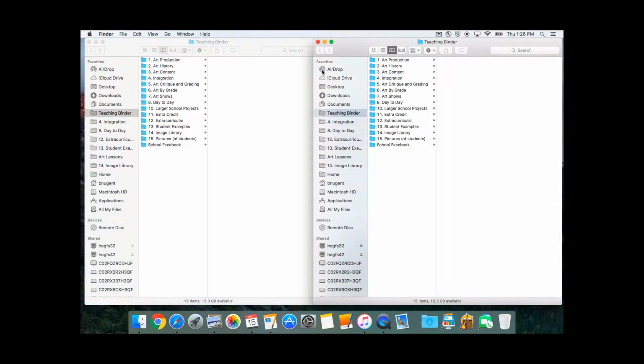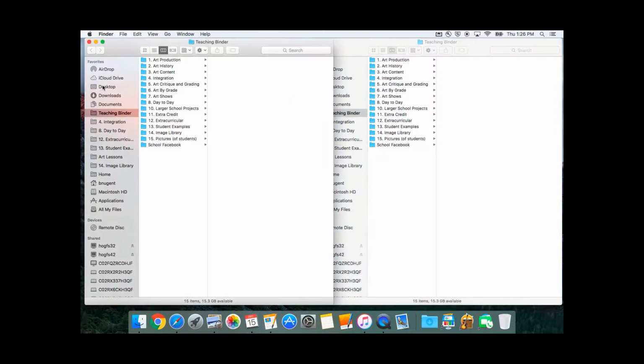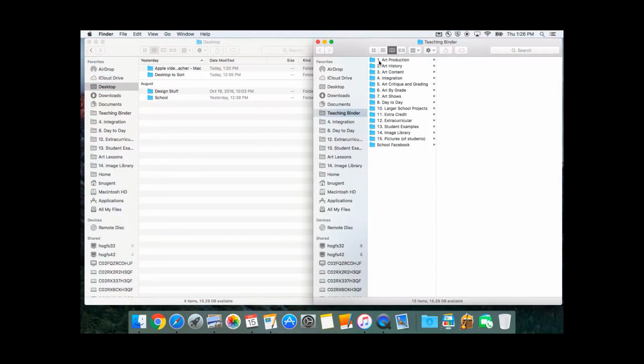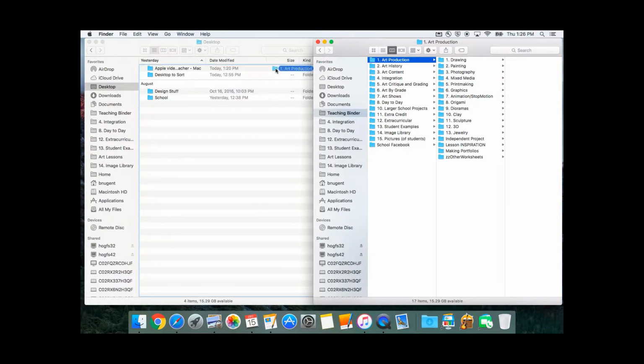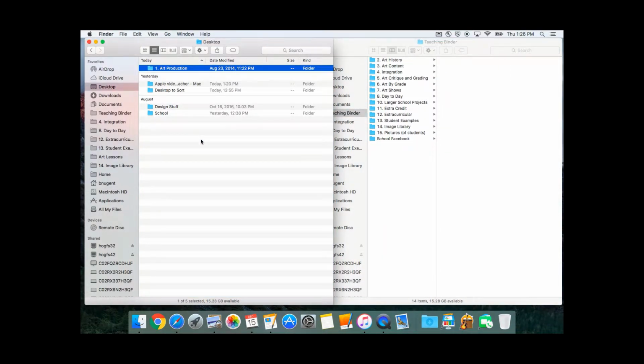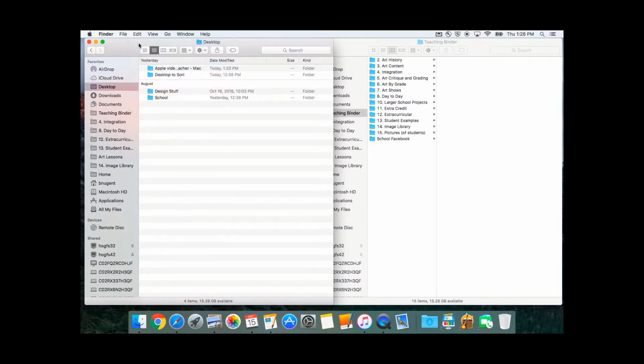Having multiple Finder windows open is going to be helpful for a variety of reasons. One of those is when you're trying to organize your computer. So I have my desktop here, and let's say I want to move my art production folder onto my desktop. I click on my art production folder, click with one finger and drag with a second finger, and now I can drop that onto my desktop. If I decide I don't really want it to go there, I can easily undo that by clicking Edit, Undo. Or you can use the shortcut Command-Z, which will make that a really quick and easy undo.